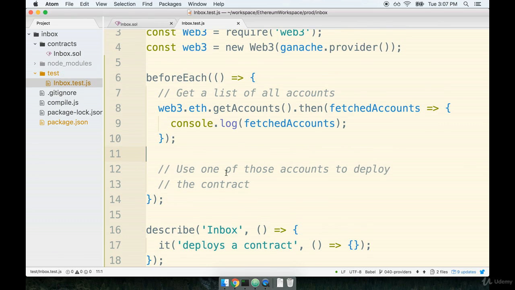Okay, so this looks pretty good. We've figured out how to use Web3. We figured out that there is a module called eth that contains a lot of the different functions that are related to Ethereum. And we used the getAccounts function in particular.